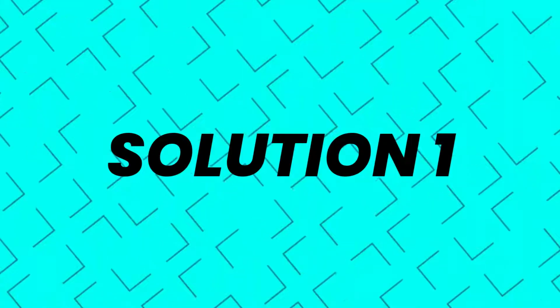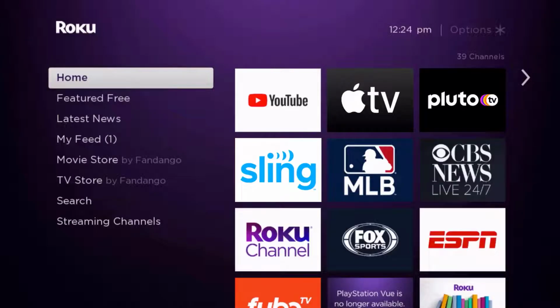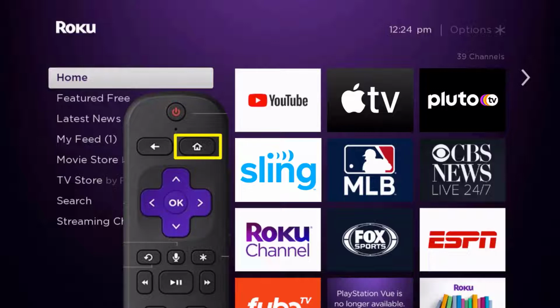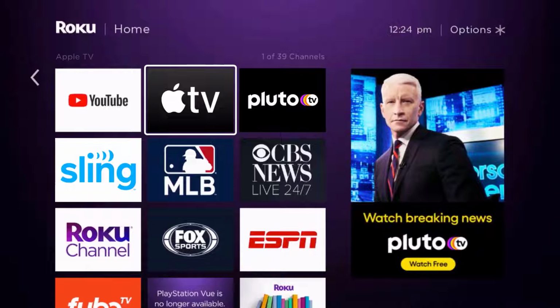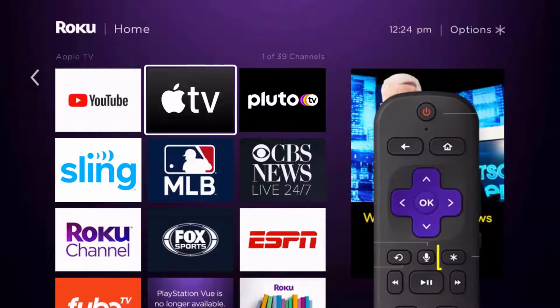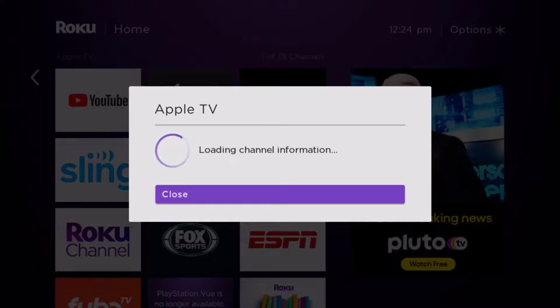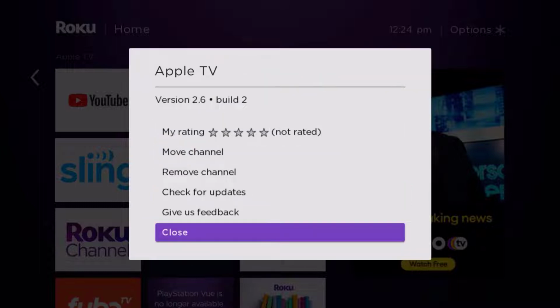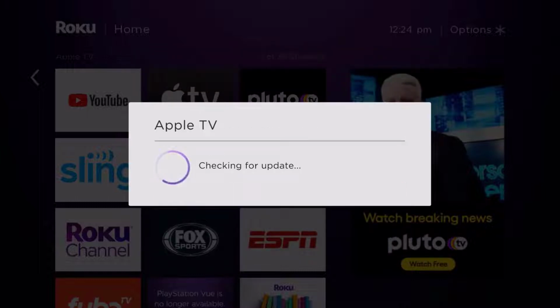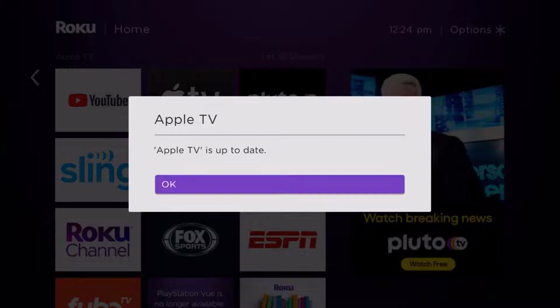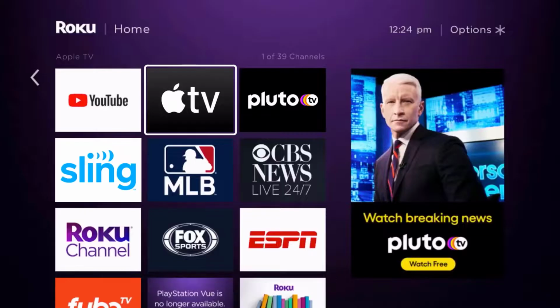So first of all, you need to make sure you're running the latest version of the app. Press the home button on your Roku remote, and then head over to the Apple TV app right over here. Once the app is highlighted, press the star button on your Roku remote to open the options menu. Now it's loading the channel information, and then eventually it will pop up with a menu that gives you some options. We're gonna go up and click where it says check for updates to make sure you're running the latest version of the app. Once it's updated, check if it fixes the issue.